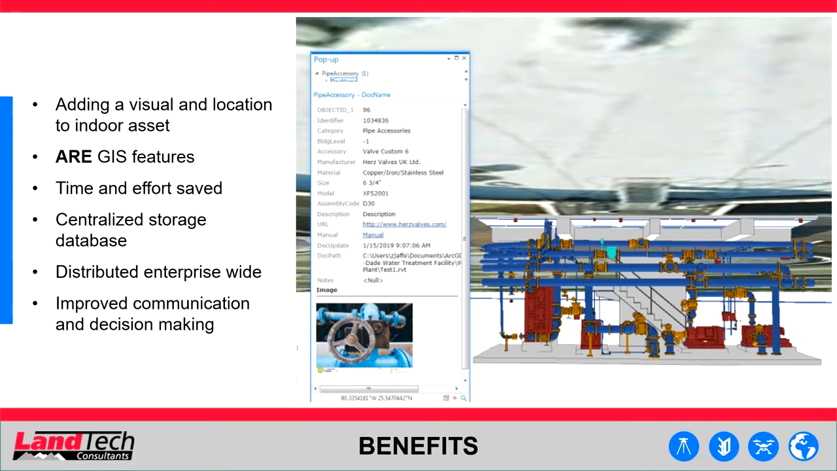It saves time and effort for field technicians because they're able to view the models and attributes before going to the job site or while on the job site to better prepare them to locate assets quicker and eliminating return trips. Again, because these models are GIS features, they can be distributed enterprise-wide. From decision makers in the boardroom to field crews digging a ditch, everyone has access to the same data all in real time, ultimately allowing for better and more informed decisions and actions.